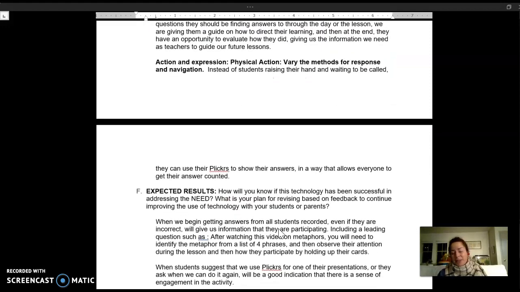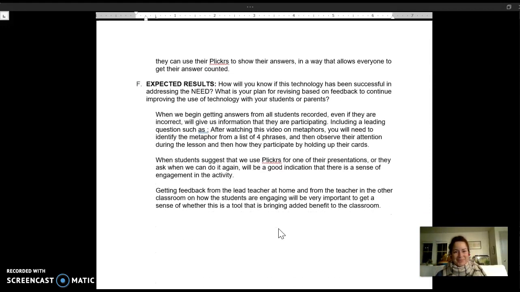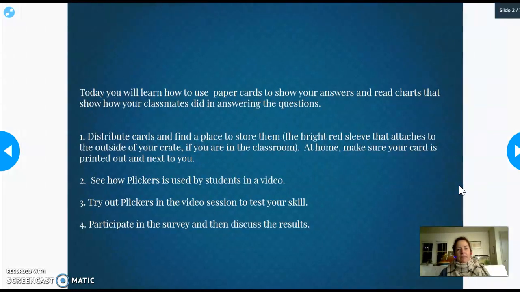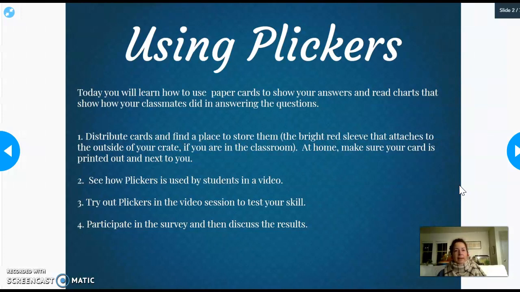And it offers just a little bit of variety versus them standing up and walking over to the screen to say their answer or yelling it out, which tends to happen. They can quietly raise up their card. And I'm hoping that it will be something that will be engaging. And so I created a Nearpod to present this to the students. It will have several components.